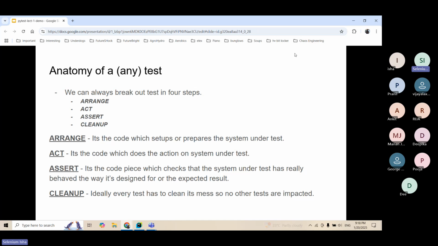And the last and an important step that every test case needs to have is called cleanup. Whatever changes your test is doing to the system or the product under test, that needs to be cleaned up, removed from the system, and the system restored to its original state. So that's called a cleanup, or sometimes some people call it tear down. Arrange is also called setup. Cleanup is also called tear down.